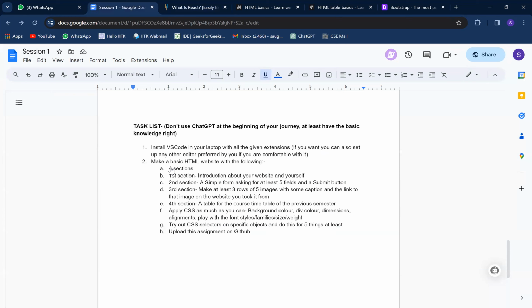So here is the task list that I'm going to give you, and I recommend you not to use ChatGPT at the beginning of this course, because I know you will be using it later on when the code gets harder to read and you have a lot of bug fixing, and nowadays everyone tries to prefer ChatGPT over simple print statements and debugging. So I would suggest you do this on your own, and try to refer to MDN Web Docs and any other online resource that you can find.